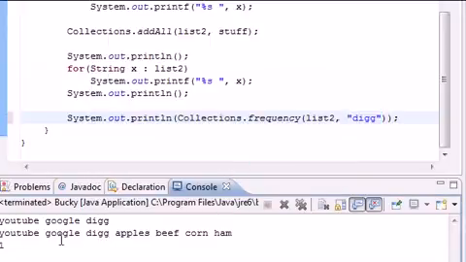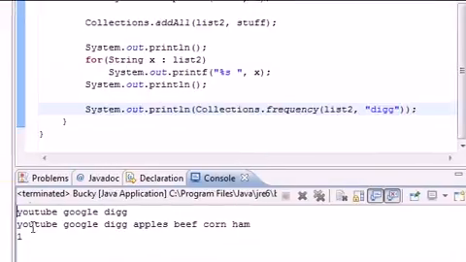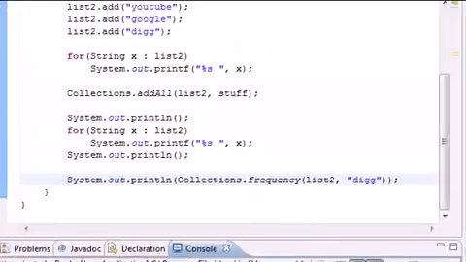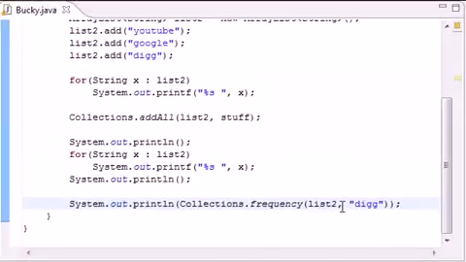So let's go ahead and run this, and as you can see, it returned the number 1 right there. And if it appeared in this list more than, say, 3 times, it would return a 3, obviously. But that's that, so now we can move on to the next method.